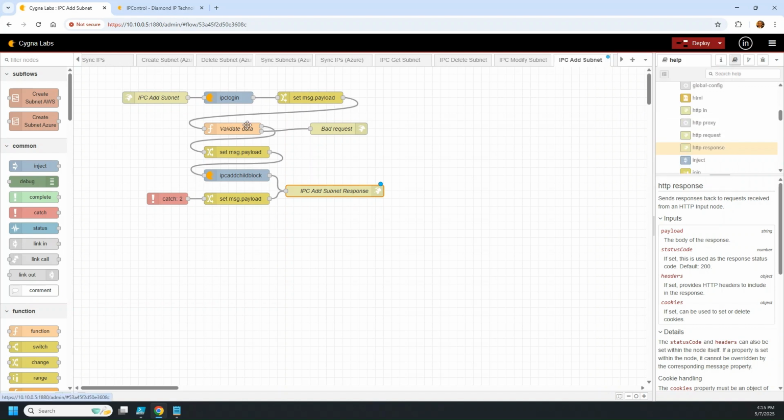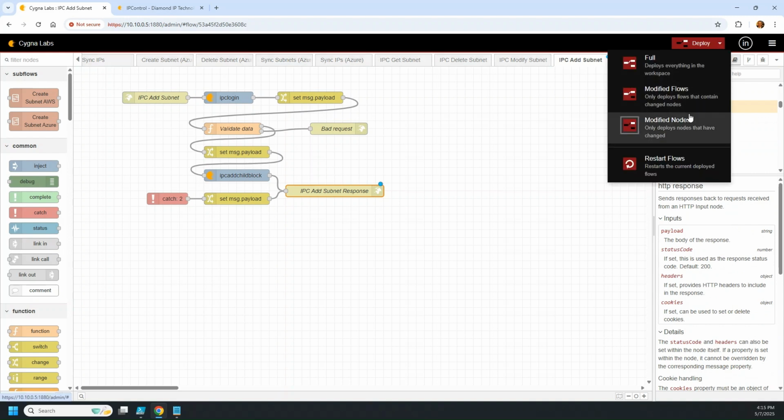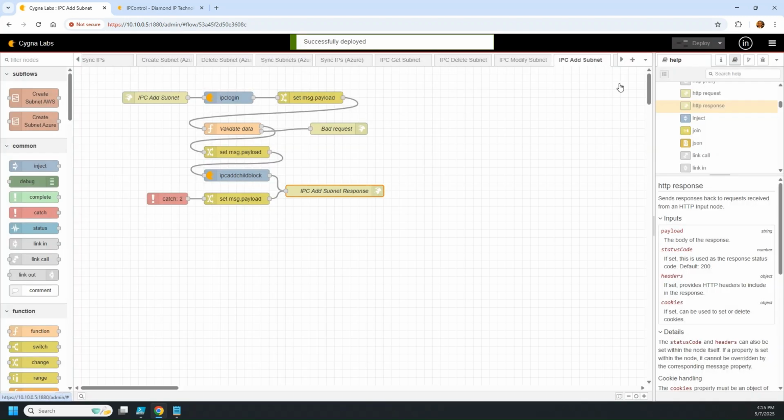Or I can do modified nodes. So if I only modified this one node, I don't need to deploy the rest. I only do modified nodes, and that's typically where I stay, unless I'm adding a new flow or working in that context. That way, I'm not modifying other potential sites and deploying things that are outside of my particular workflow.